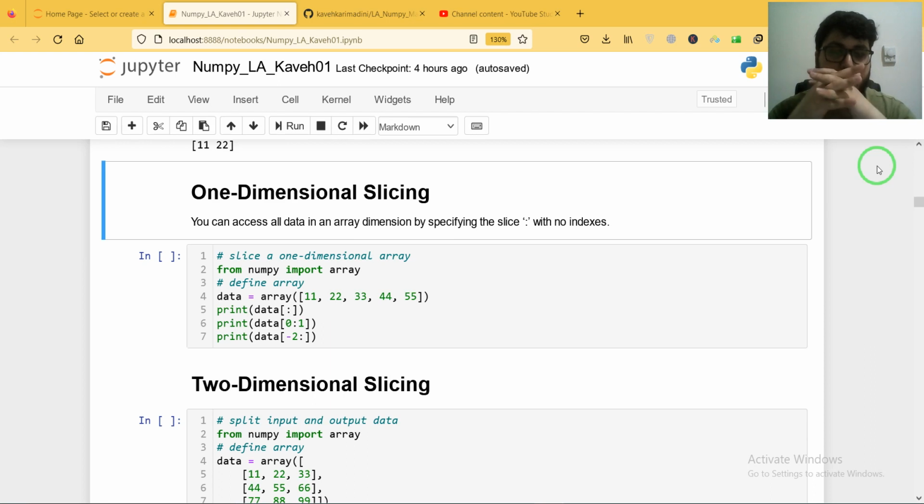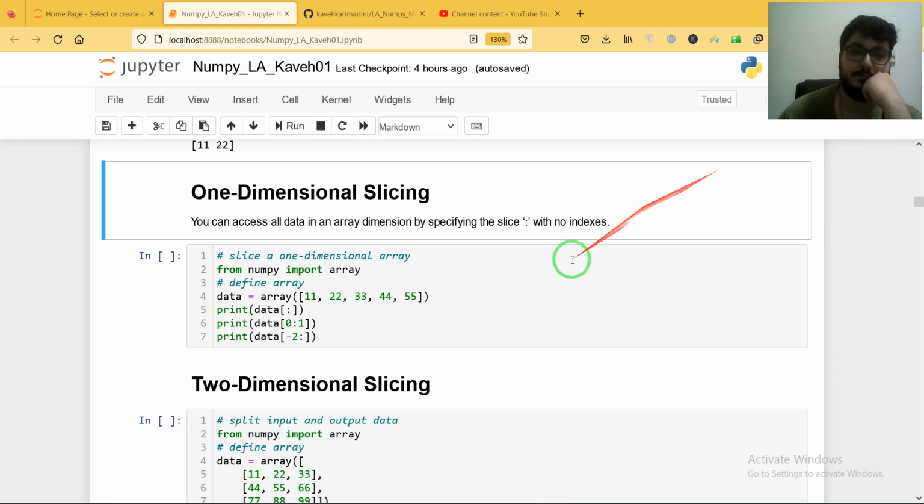After we have learned the indexing in one-dimensional array and two-dimensional array, it has come to a sense: would it be possible to slice a portion of the array and bring it out to the output? Let's see how we do that.